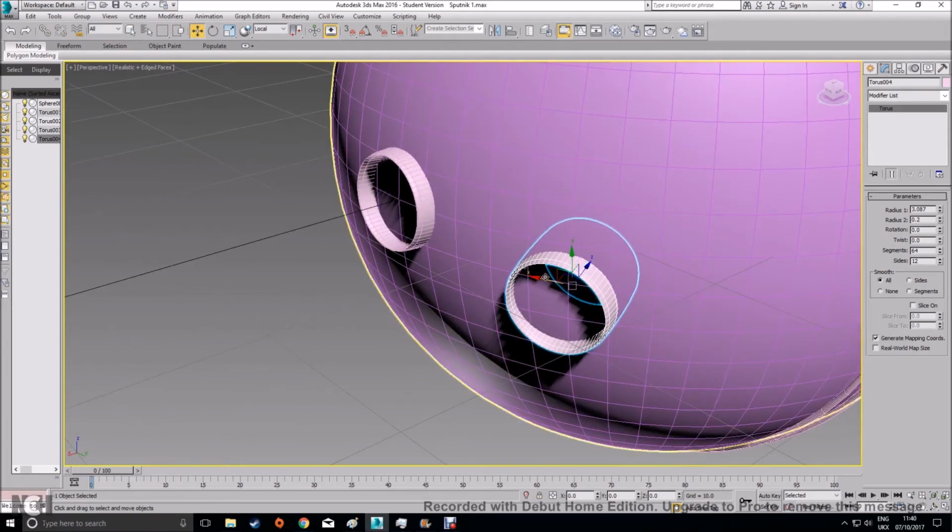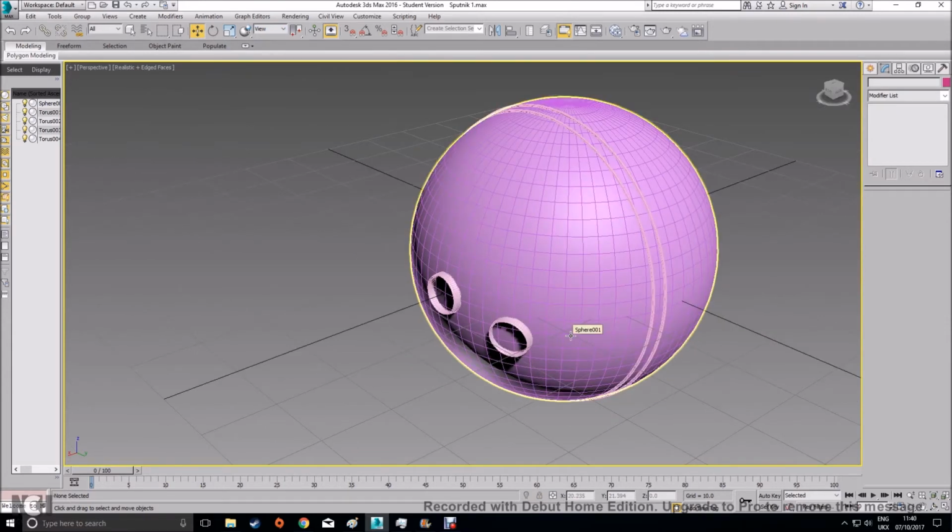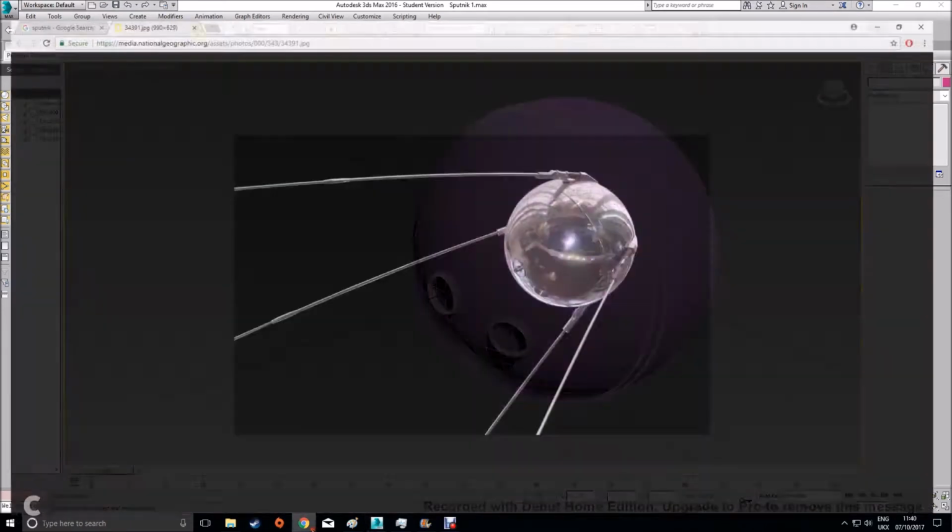I'm going to put that there, and I'm going to go back to view mode. So we could add a bit of detailing there if you want to. Now the difficult bit, which I think is the bit that caused quite a bit of difficulty in the lesson itself, which is how to create the antenna.